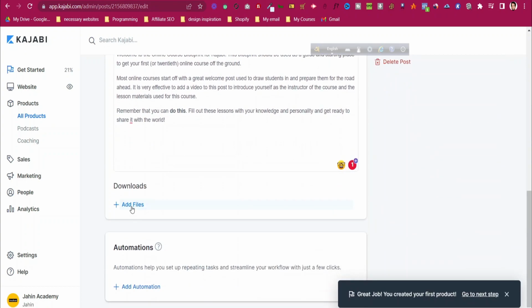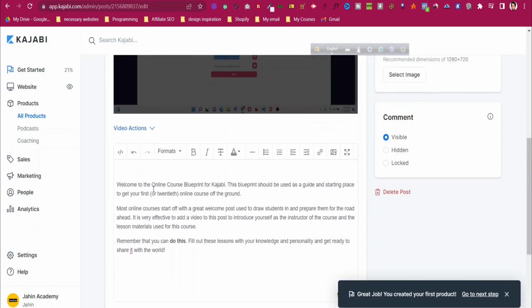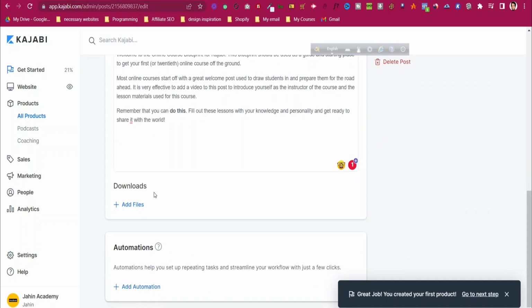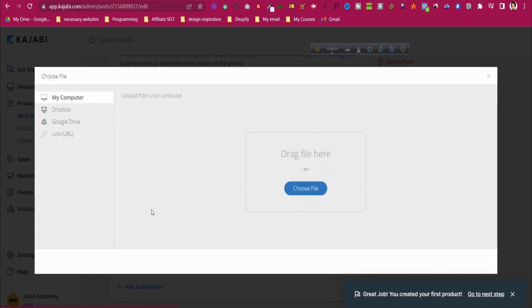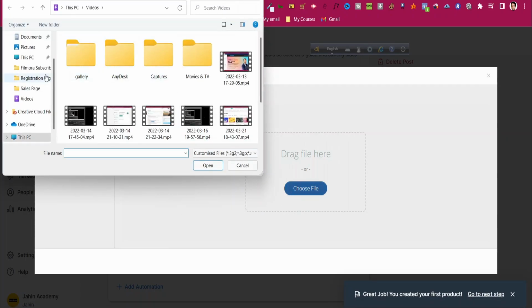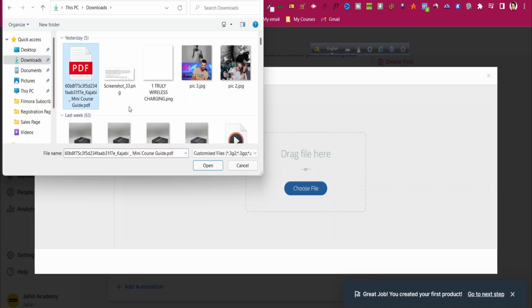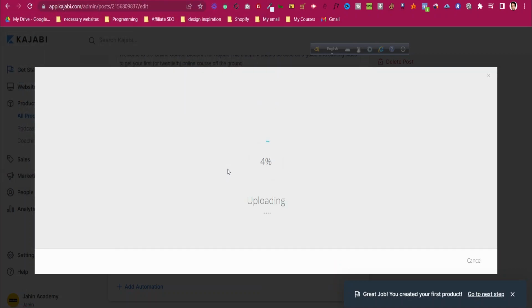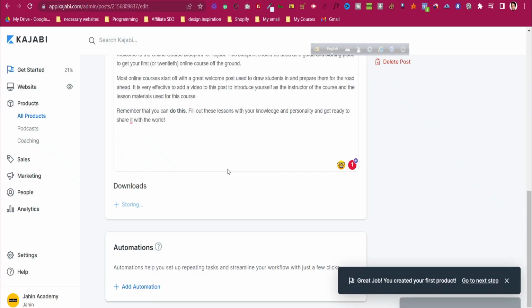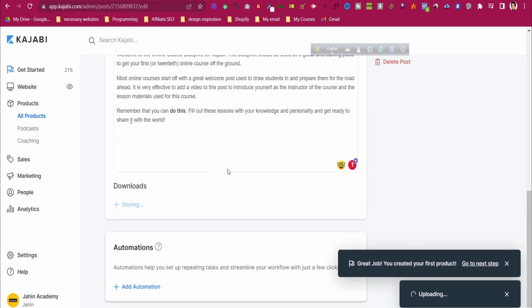Then you can see there is a downloadable file. Like if we want to give some PDF for the students, for our learners to be downloaded related to that lesson, then we can click on this add files option, and then click choose file and add the PDF here. You can see this is one of the example PDFs that I have added, so students or learners can download that PDF from this while they are watching this content.